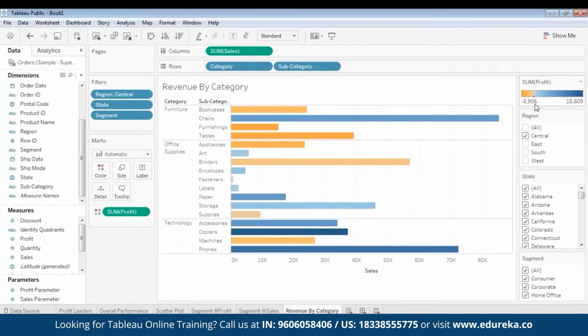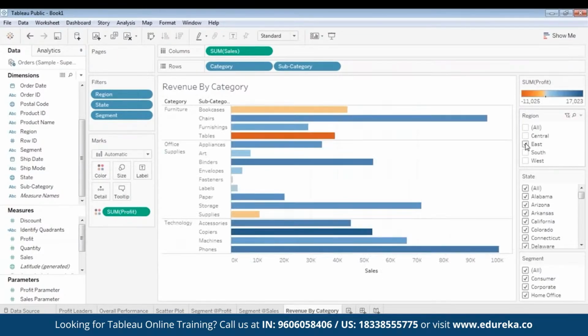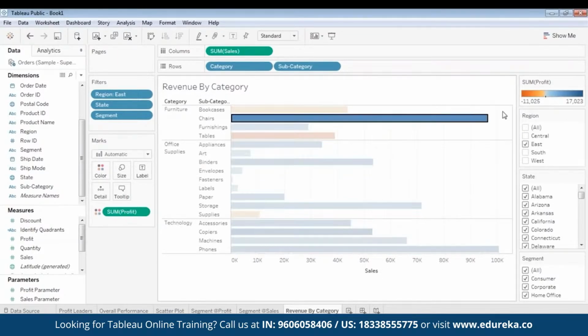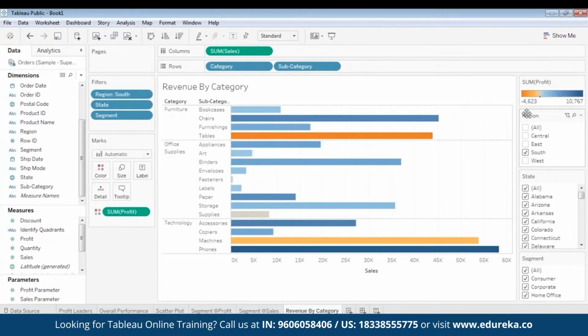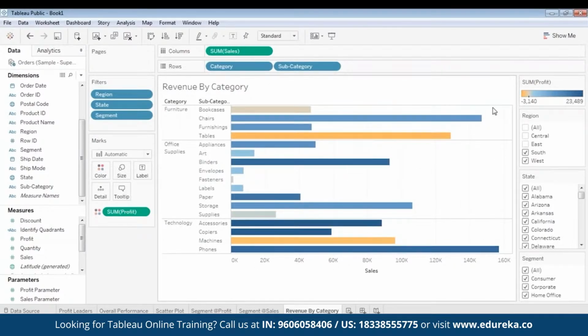Minus $3,906. If I go to east, the east is the one which is hampering my revenue the most in terms of tables, minus 11,000. If I go to south, minus $4,623. If I go to west, it is almost performing good, minus $3,140. So east is the reason, and west is performing good.